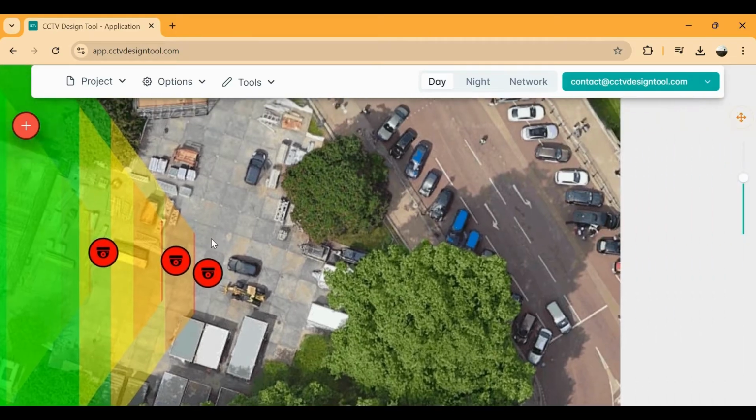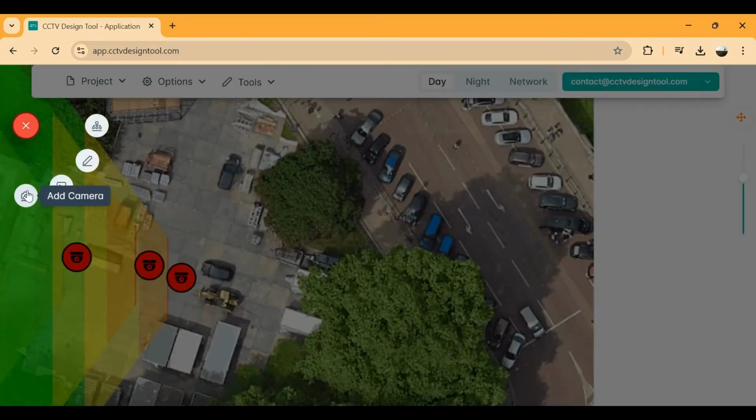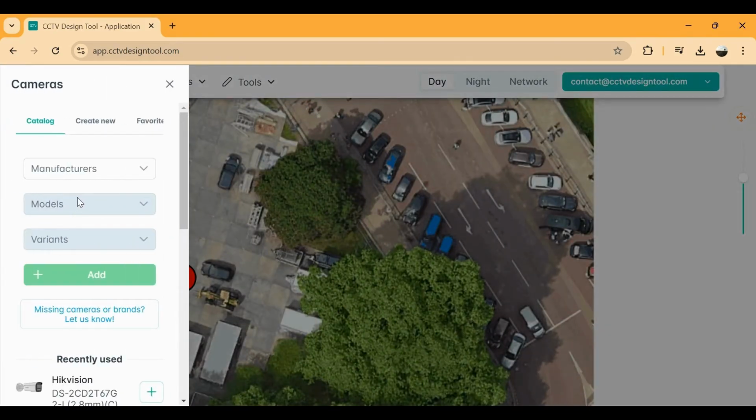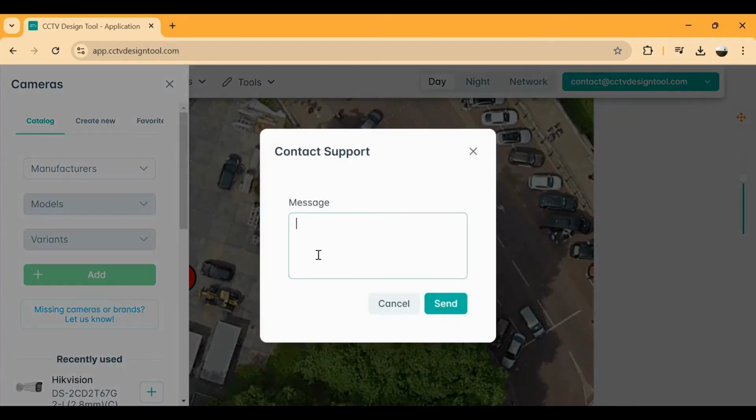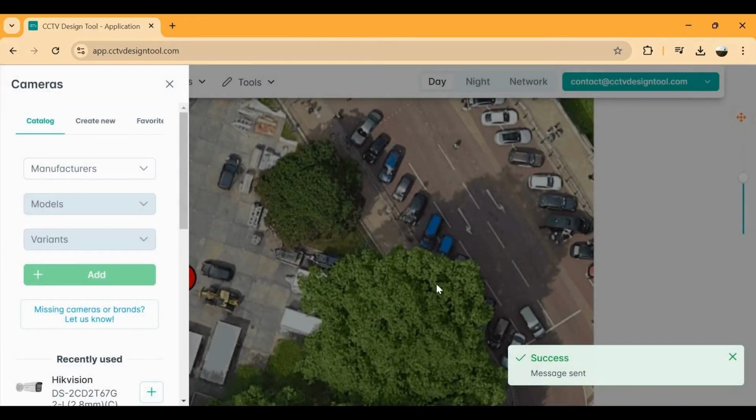If you cannot find the camera or manufacturer you would like to use in the project, you can add it manually. Before doing so, please inform us of the missing data so we can update our database. Click the Missing Cameras or Brands button below the Add button and fill out the form. We add new cameras and manufacturers weekly.